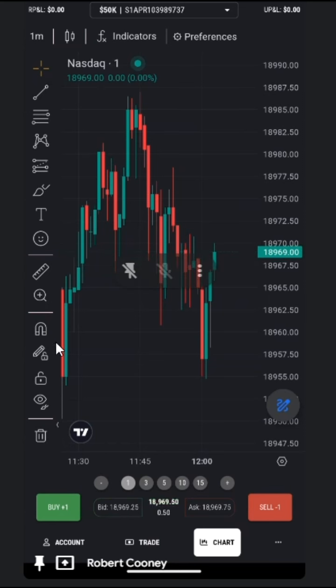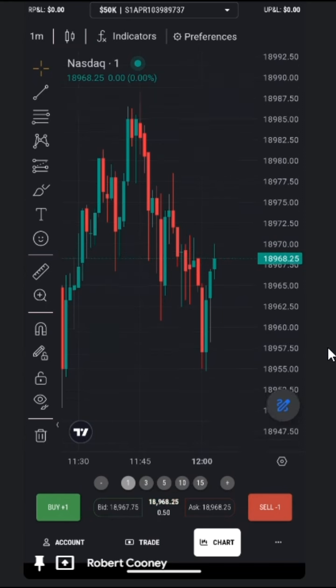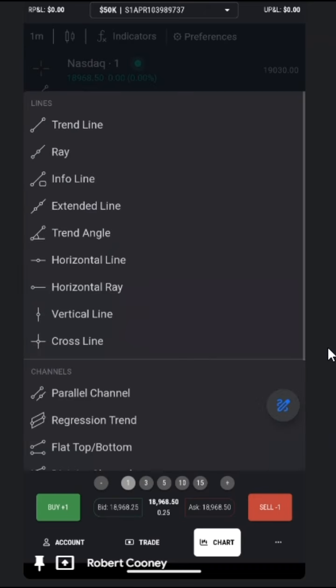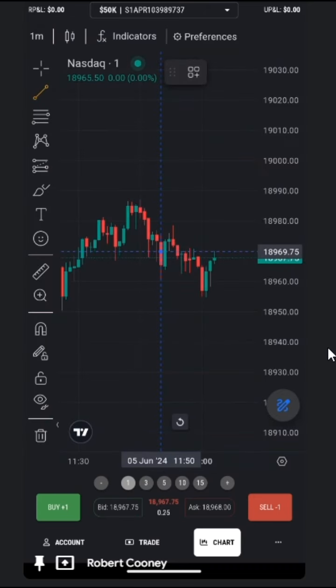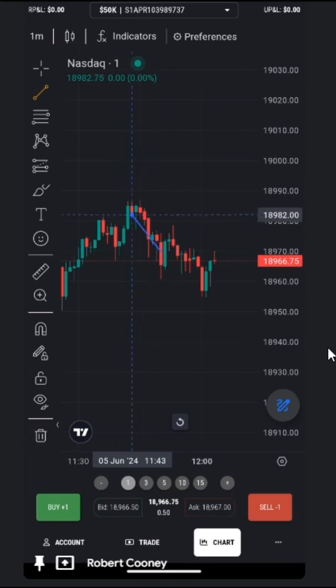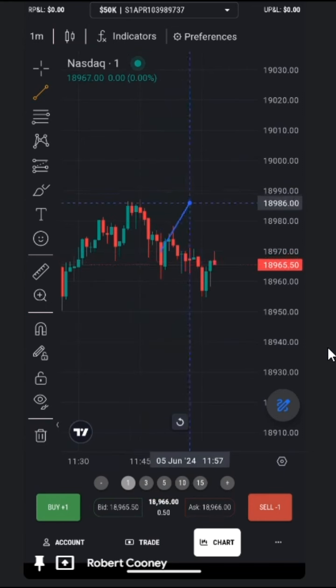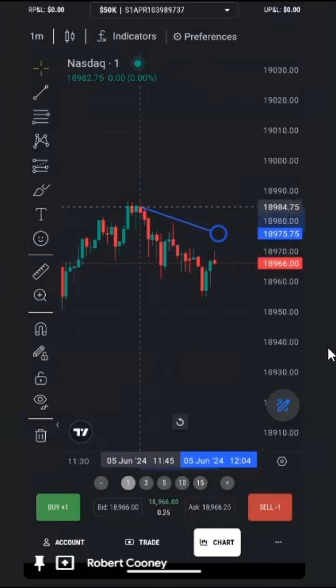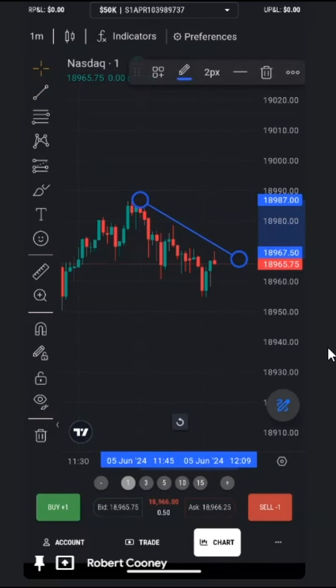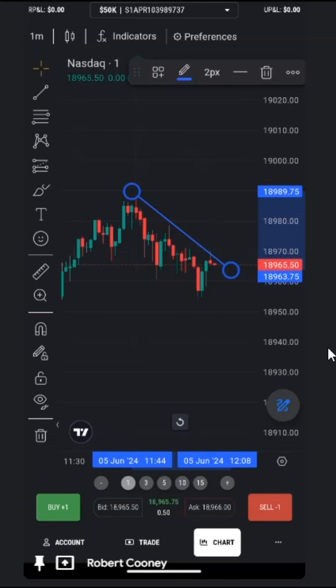On the left side, we have our toolbar of available tools. For example, if I wish to draw a trend line, we can tap the trend line tool, select it. Now we have a crosshair. We tap where we want to start, and then we tap the other side. And as you can see, we can very easily manipulate it.